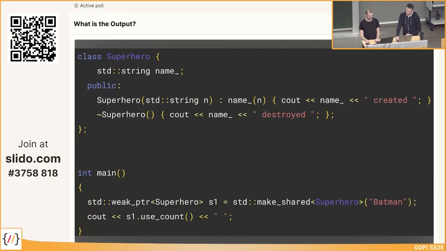Okay, then let's have one last quiz for you. Same as always, we have our superhero here, a constructor and a destructor. And then we create here our superhero using smart pointers and call S1 use count. Pay attention what we create and where we store it.